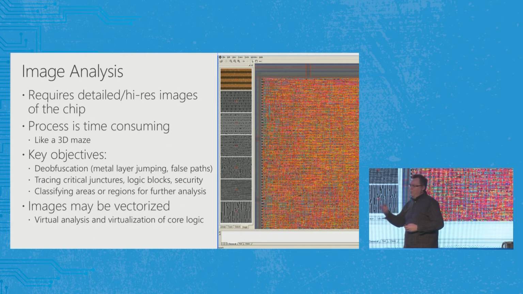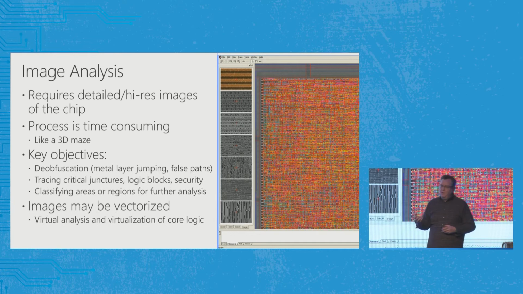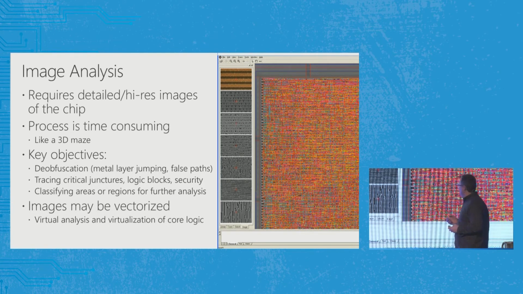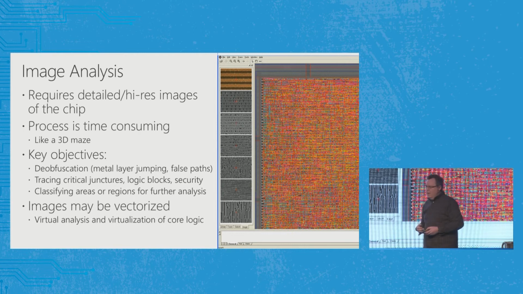So as I build up these photographs, I can then start doing image analysis. For example, here, just using Photoshop, I have all my different photographs of each layer of metal, and I can build these things up. Again, I have to layer these things over top of each other, and I can start mapping where all of the actual circuits and routes go through.